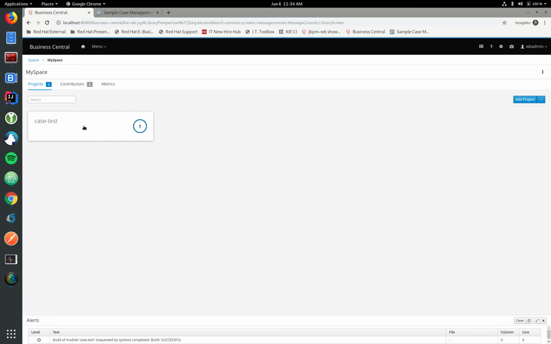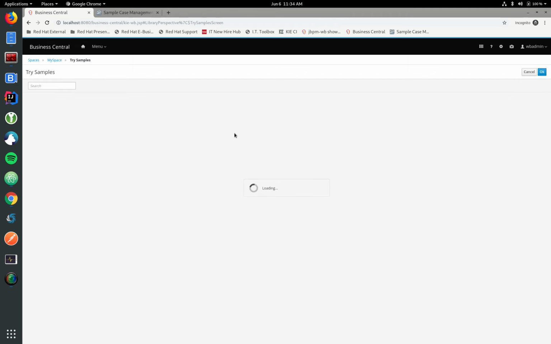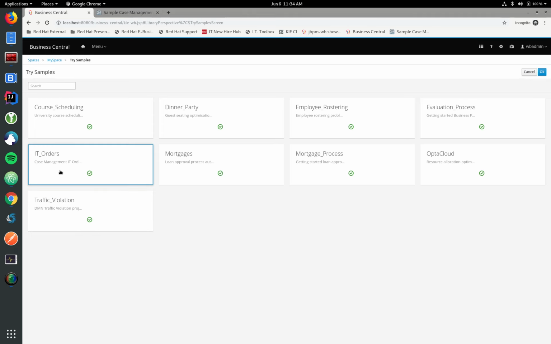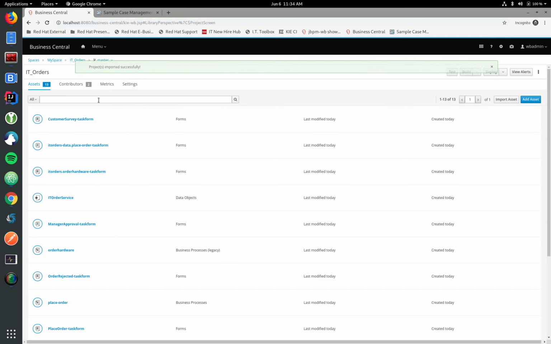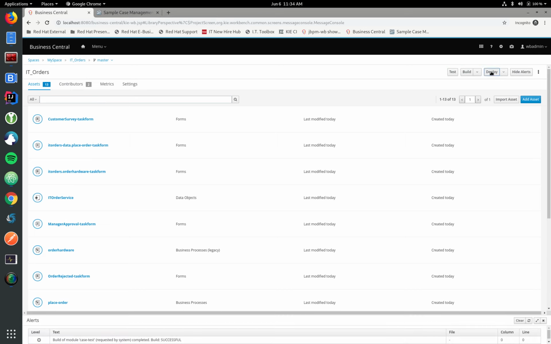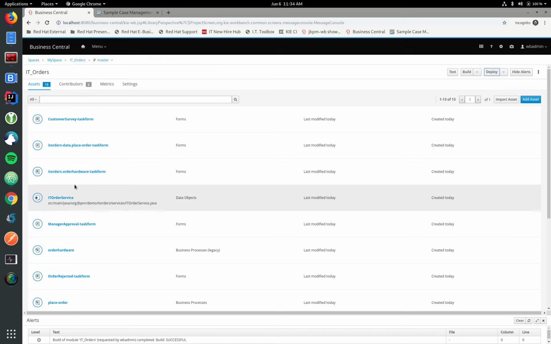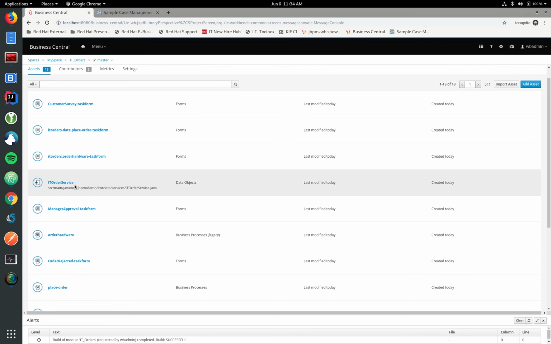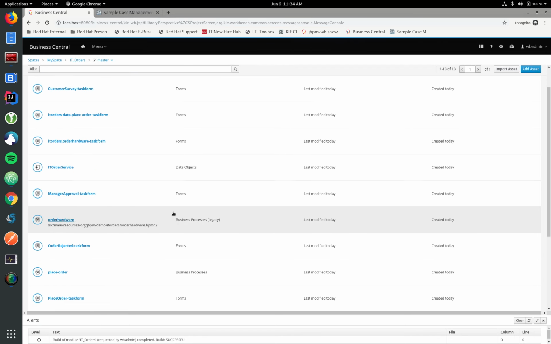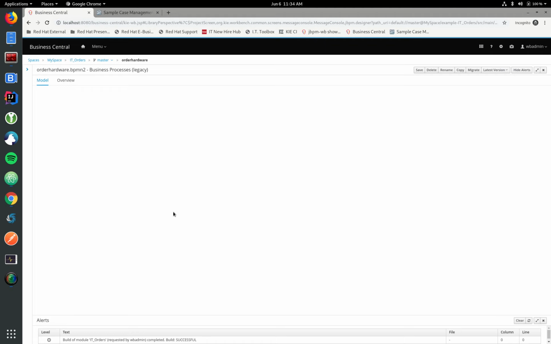So that's all good, and then the next step is to play around with the case IT order sample. So that's one of the default examples that comes within Business Central. So we import that, and then we build and deploy the project. So that all should work fine. Once we import the project, I usually come in here and make sure that the model for the case can be opened by the designer.